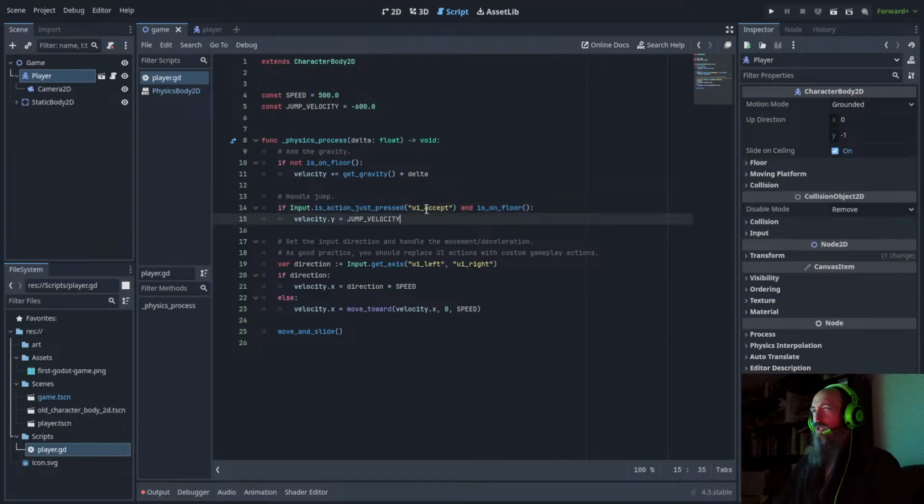Is action just pressed? UI accept, and it's on floor, so you can only jump if you're on the floor. The y velocity equals jump velocity. Interestingly, this is negative, so it looks like down is positive y. That's, I think, the opposite of Unity.